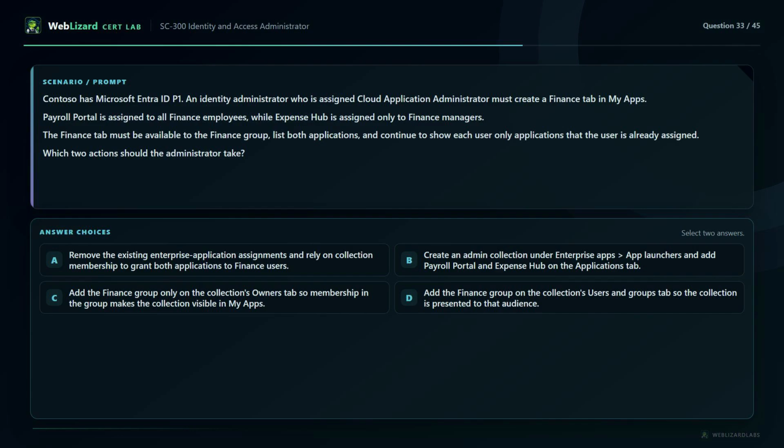applications that the user is already assigned. Which two actions should the administrator take? Option A. Remove the existing enterprise application assignments and rely on collection membership to grant both applications to finance users. Option B. Create an admin collection under Enterprise Apps, App Launchers, and add Payroll Portal and Expense Hub on the Applications tab.